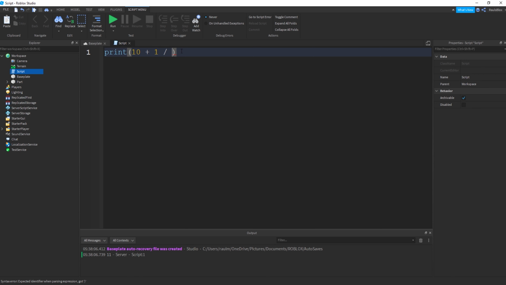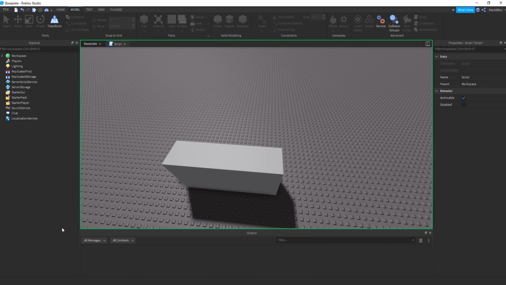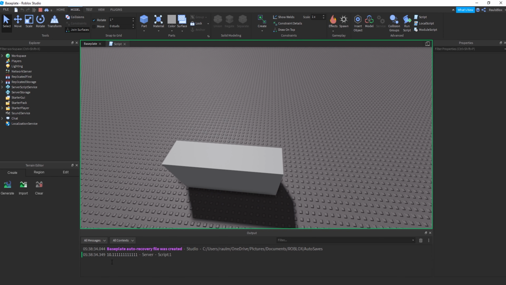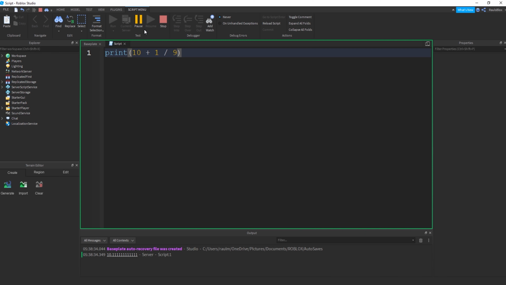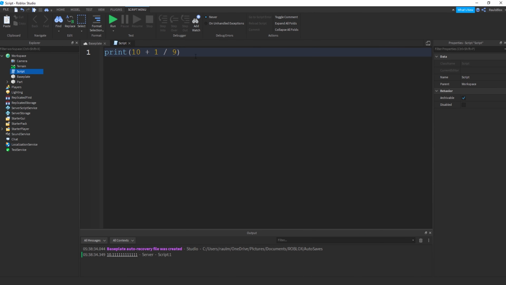And we do need a space between the numbers over here. And so 10 plus 1 divided by 9, we should see a decimal. Yeah, 10.111 recurring. So that is the print statement. You can basically use this whenever you want to try out your script, and if it's not working somewhere, then you can put prints saying something like this part of the script works.